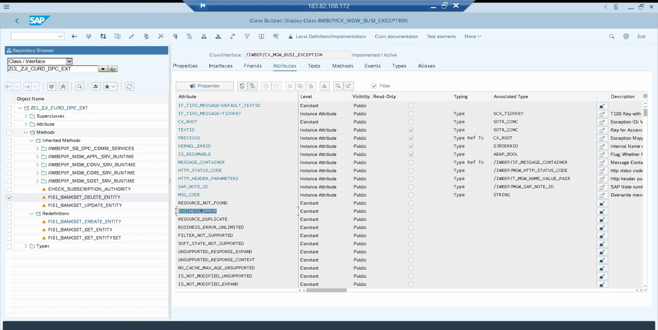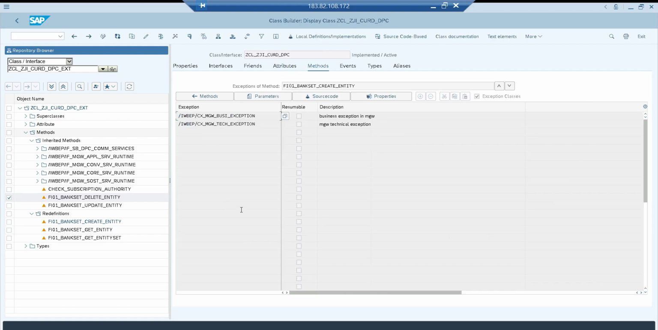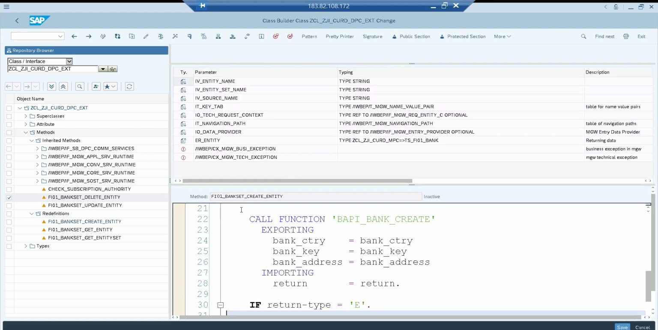Country is not defined in the system. Okay, so meaning I want to send wrong country information. So the type is business error and the message is BAPI's message. Now I'm going to use this exception over here. This is the exception which I'm going to trigger or raise technically.